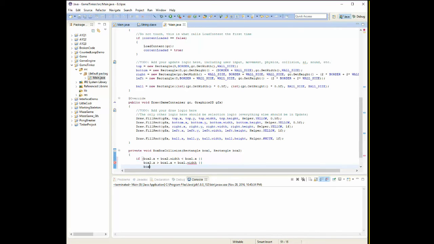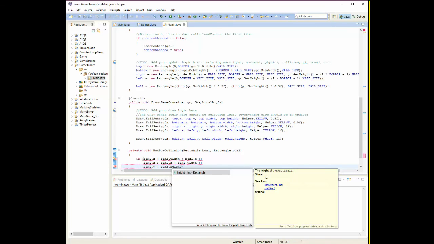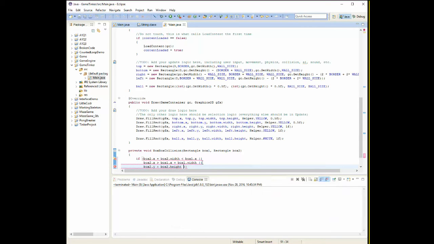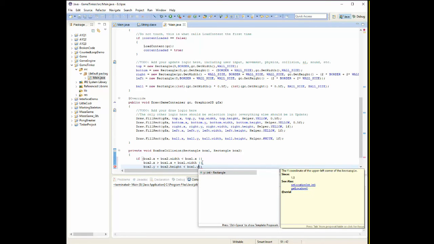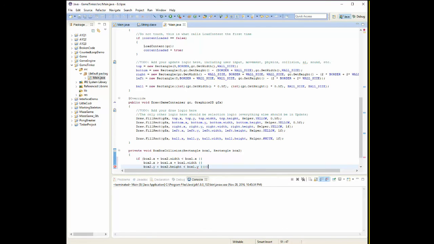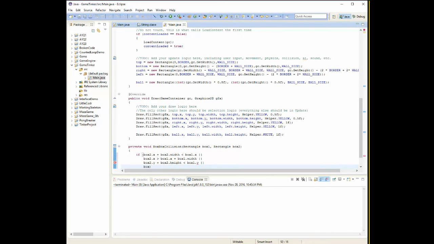So we're going to say box 2 dot y plus box 2 dot height. If that is less than box 1 dot y, which is box 1 dot top. So is the bottom less than the top? Yes, that's what we care about. And then finally our last statement, box 2 dot y, is that greater than, so is the top of box 2 greater than the bottom of box 1? Box 1 dot y plus box 1 dot height.